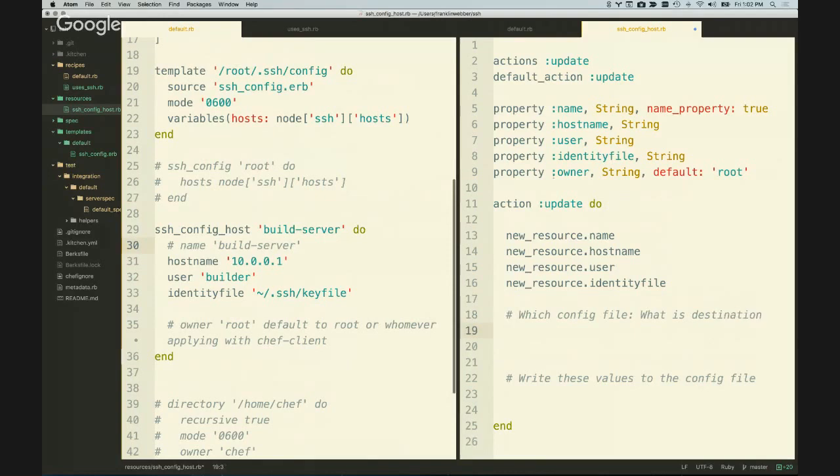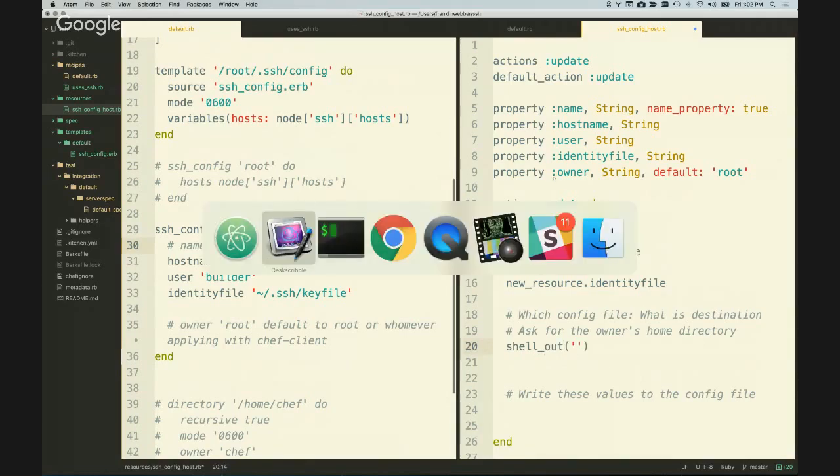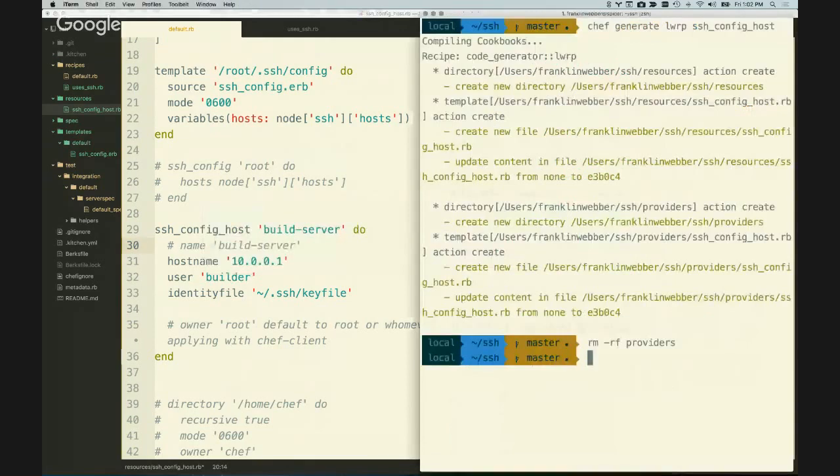The thought is we could run a command here that asks for the owner's home directory. I'm not sure of the exact process. We'd have to shell out to run a command, and I'm not familiar with the Unix command for that.